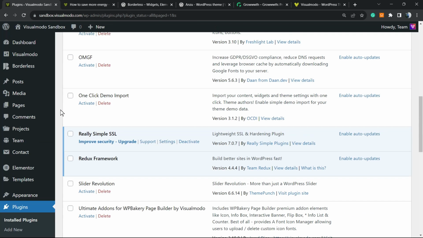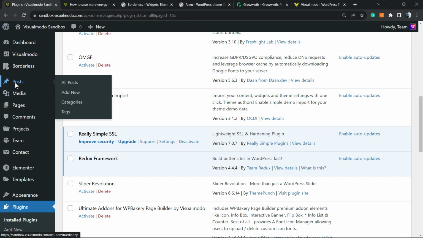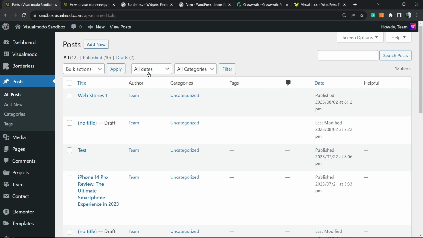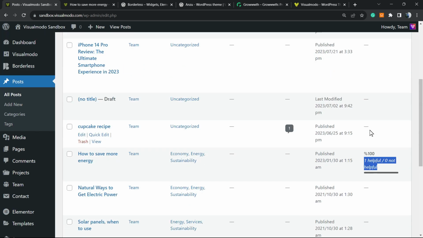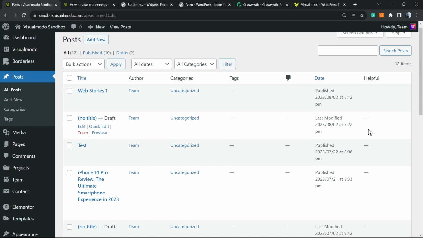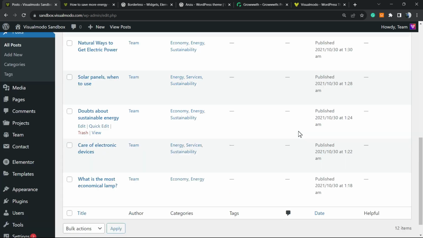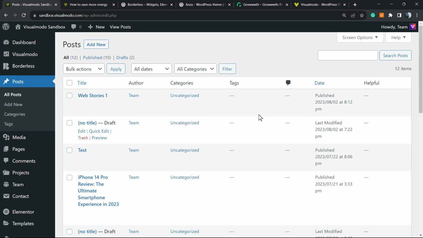And how to see those feedbacks? You can go to our WordPress dashboard, posts, and then you can see a new tab on the right side of my screen. Next to date, you can see helpful, and right here, how to save more energy was 100% helpful based on one feedback. And over time, you can see more content right here with more feedback, in a very simple and easy method to implement this.